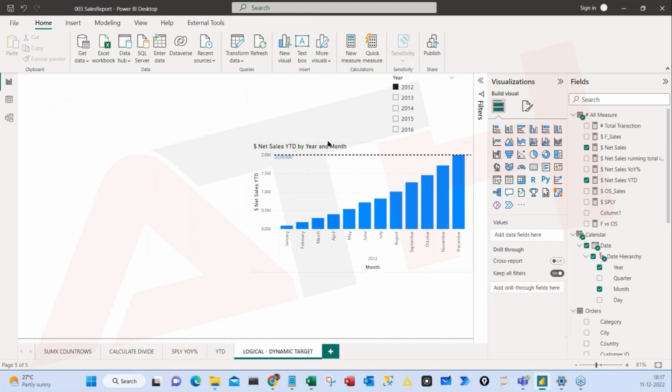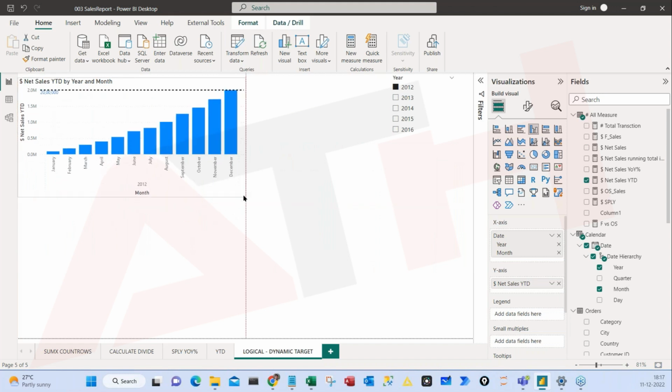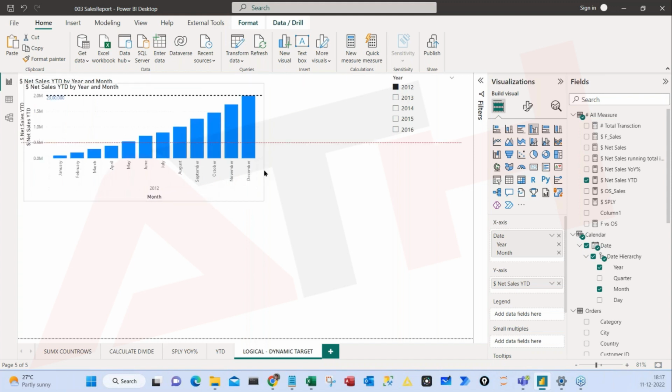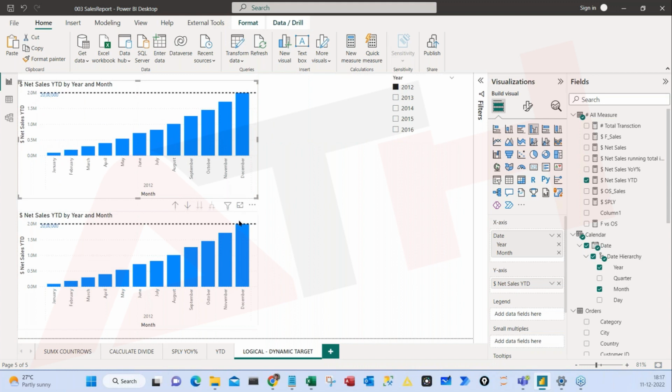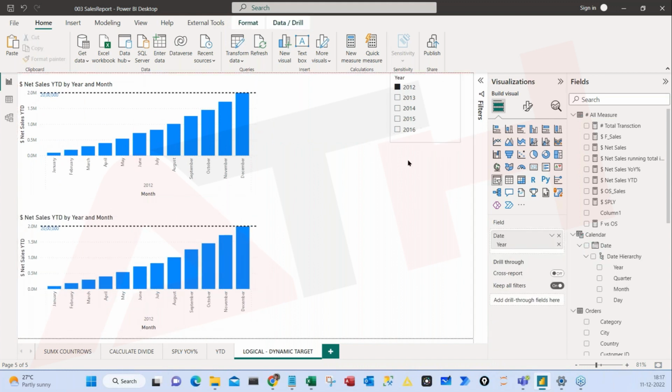I will remove this table. I'll keep this one on the top. So here I have a fixed target. Okay. But I will create Control C, Control V. And here I will have a dynamic target. So this is my fixed target and this is going to be my dynamic target. And if I change anything from this here, you will see the difference in both.